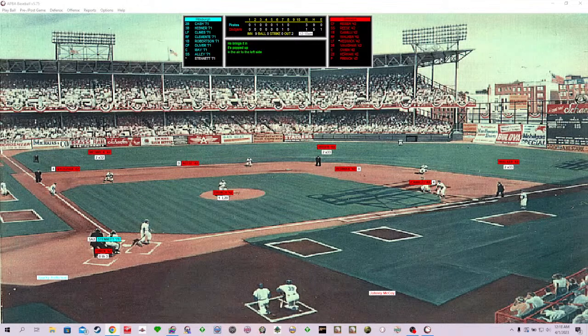It's popped up in the air to the left side. Reese comes in. He's under it. And he makes the catch. That's the 3rd out. The Dodgers retire the side in order. Dodgers still with a 2-run deficit.